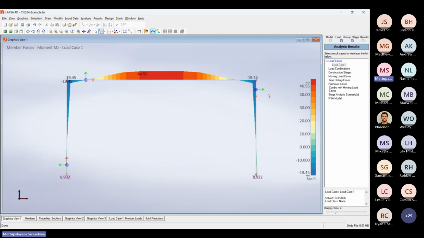Now look at this one. If you look at the loads, is the bending moment here? It is automatically positive. It's done the right way.